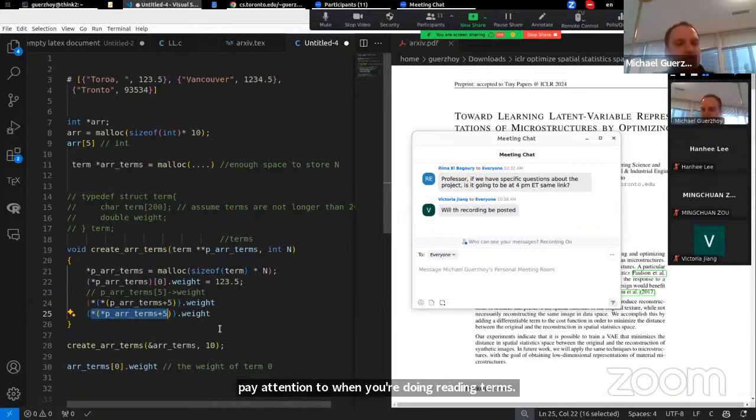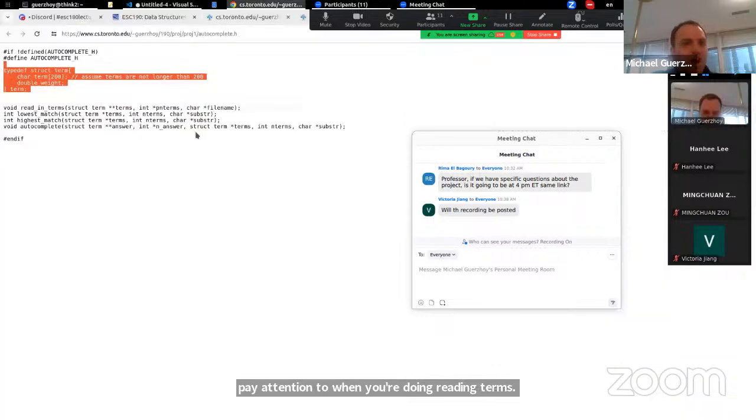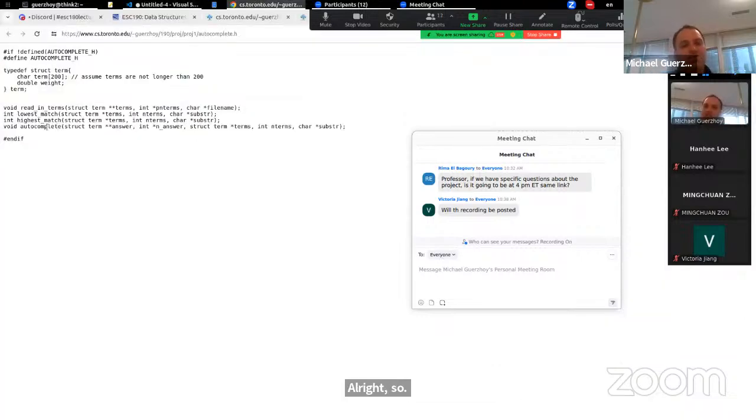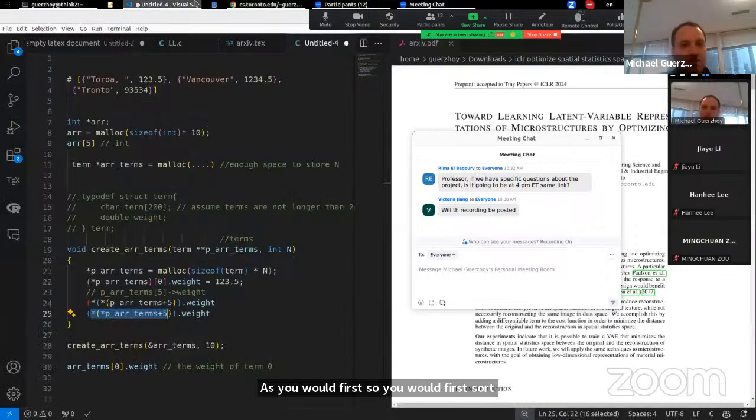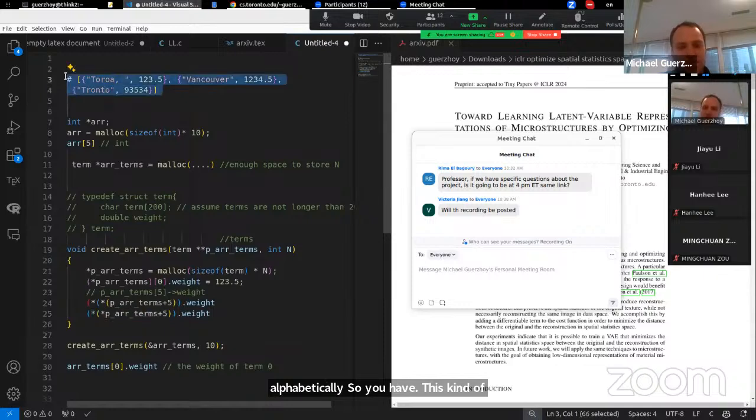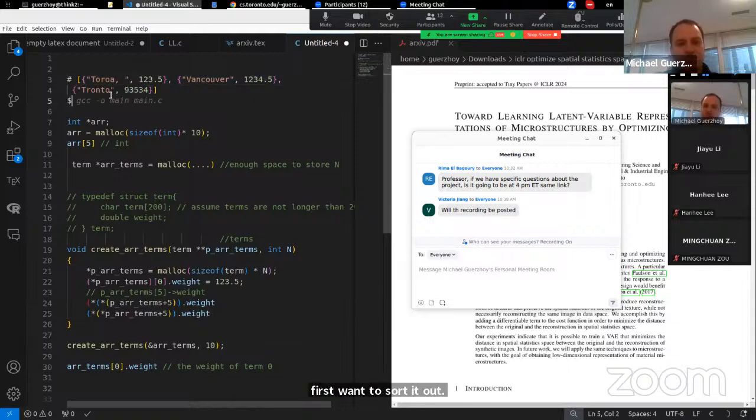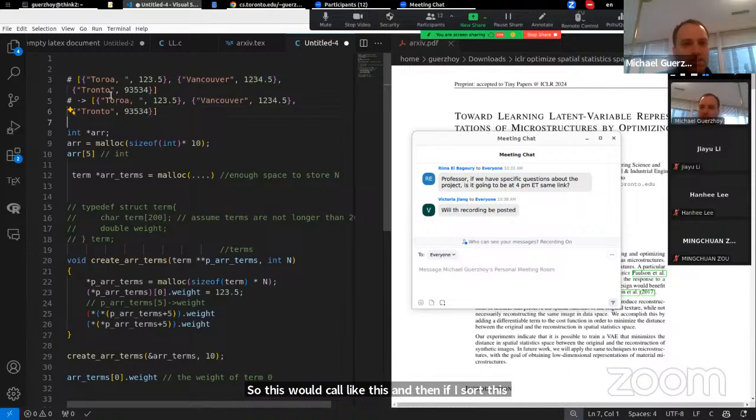All right. So the job eventually is to do autocomplete. So the way you would do autocomplete is you would first sort alphabetically. So you have this kind of deal, and you first want to sort it alphabetically so that you know that. So this would go like this. And then if I sort this alphabetically, so V comes after T, so it would look like this.